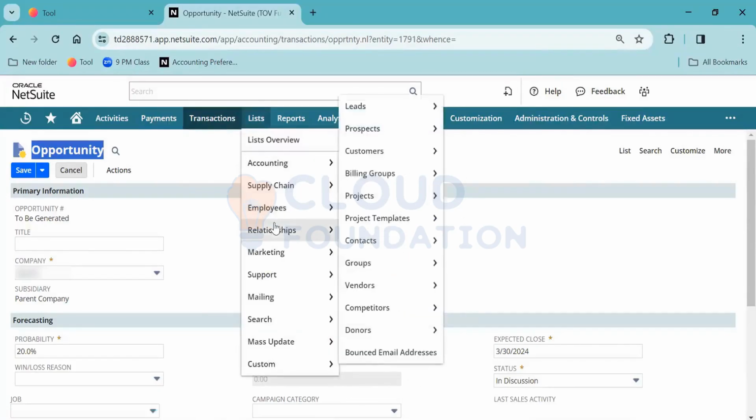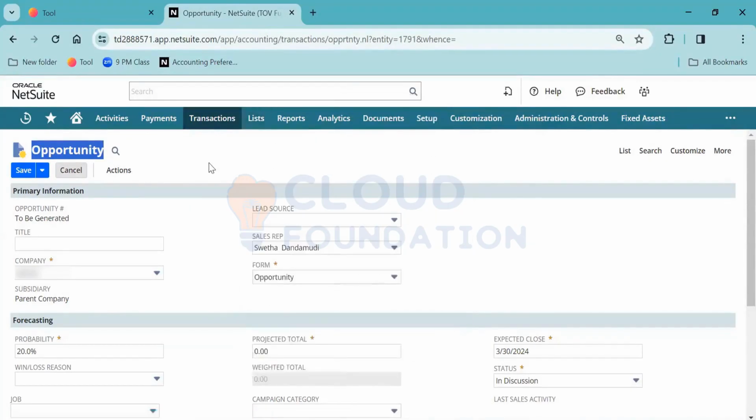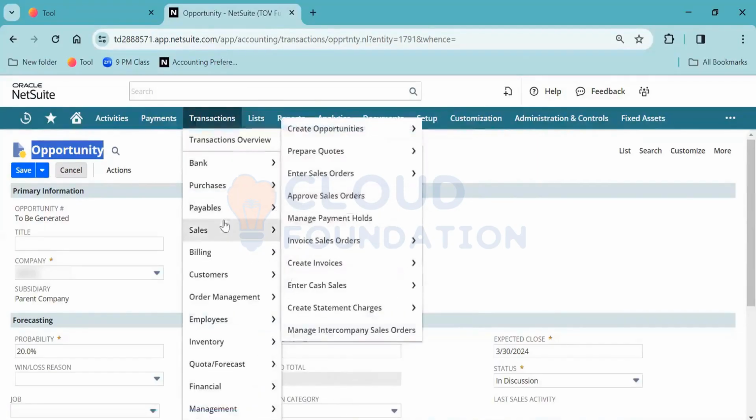Lists, relationships, and leads, prospects, customers. These are called your entities. So all your vendors, customers, prospects, leads, contacts, all this is your master data, and they are called entities on NetSuite. Now, under the transactions, you will have your opportunities, quotations, sales orders. So these are your transactions.